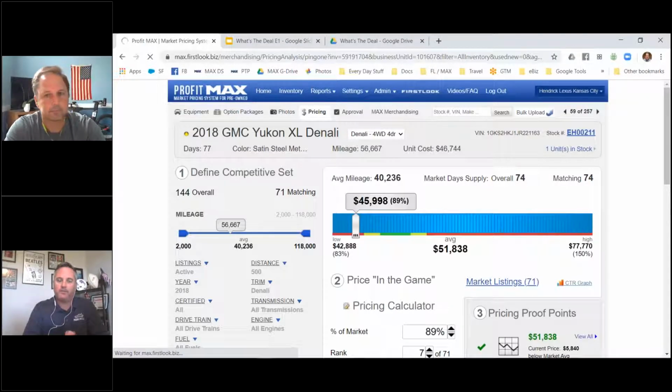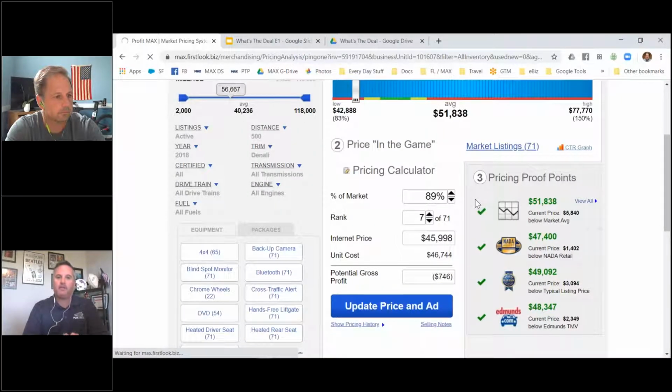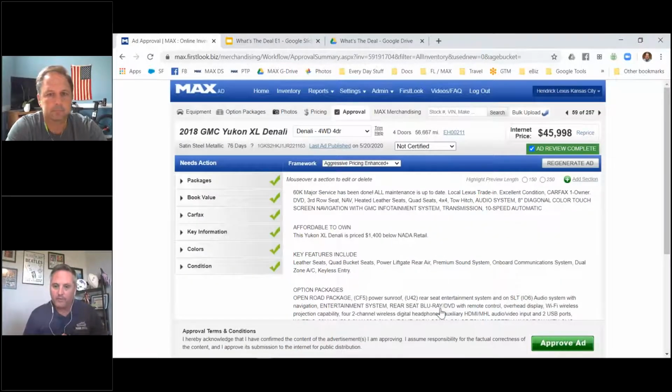One thing to note on here, Tim, if you do make a price change, if you scroll down a little bit, you can update your price right from here. So in this case, we're $1,400 below NADA. If we change the price by $200-300, it'll update that text inside the ad description, and just approve it, and it sends it out in the next data feed, which is pretty consistent throughout the day.